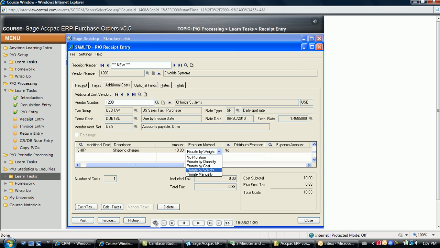Prorate by weight prorates the additional cost by the weight of a specific item against the weight of all items being received. For example, if the additional cost is $10 and the weight of item A is 1 pound and the weight of item B is 9 pounds, the amount allocated to item A is $1, where the additional cost allocated to item B is $9, assuming only one of each item A and B is on the receipt, even though item A may be 10 times the price of item B.